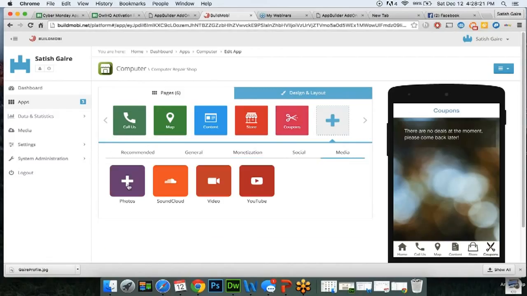I'm going to click on plus sign, media. Let's take a look. Now, of course, photos, videos, hosted or YouTube. Now, this is really cool. SoundCloud. This will allow you to do audio streaming, radios. You can put up a podcast. Anything you want. SoundCloud. No one has ever offered that on an app. How cool is that now? You can have access to this.